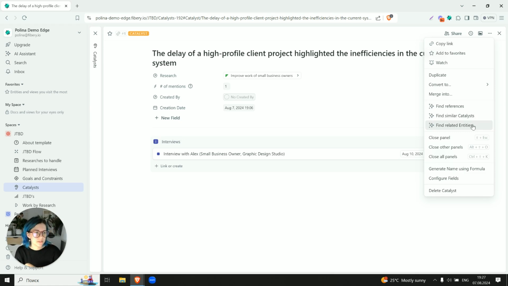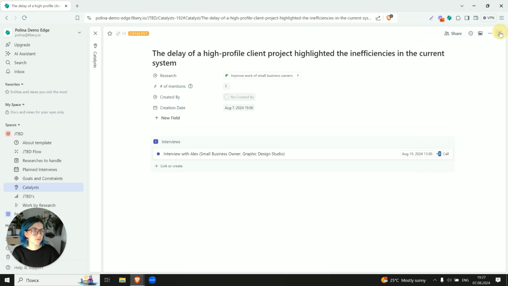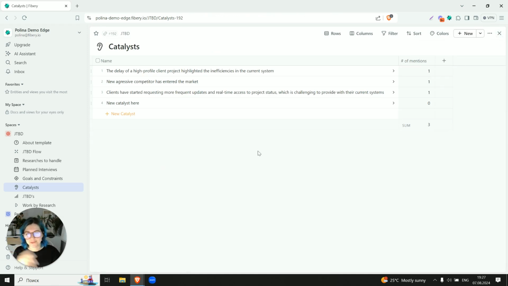There are two buttons: find similar catalysts, find related entities. So if you have different people having multiple interviews, and of course they maybe do not remember all the catalysts, they just create them from scratch all the time, AI will help you to go through all the catalysts and suggest the similar ones. So you can merge them together and then have a real overview, the whole picture. But of course you need a little bit more data than we have here.